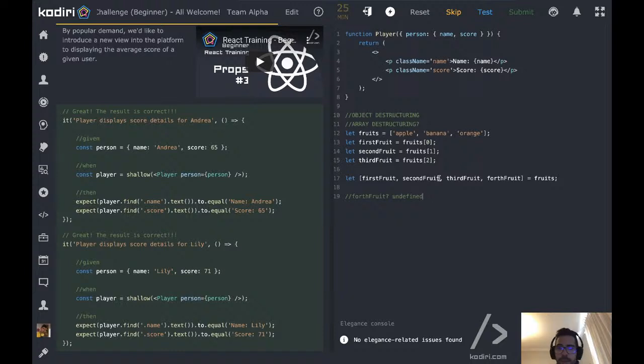And what if I got only 2 fruits? Is that valid? Is that correct? Yeah, of course. The third element on the list will be just ignored. So I will have first fruit equal apple, second fruit equal banana, and that's it.